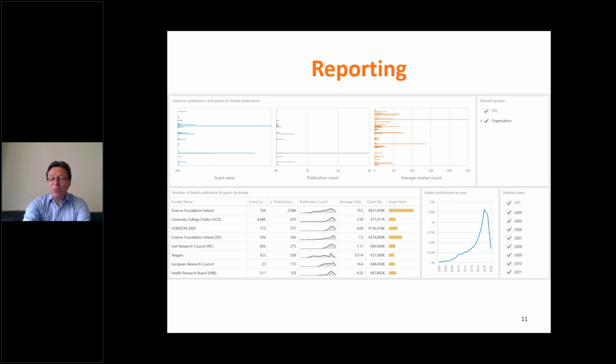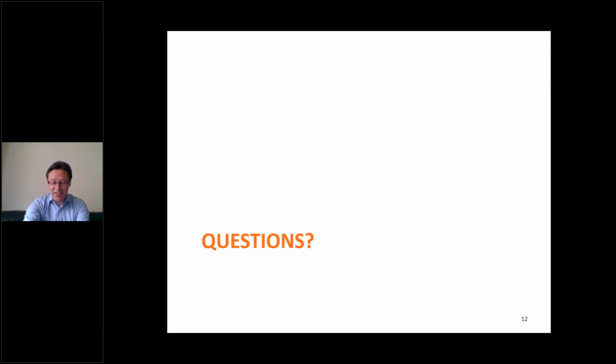So that's pretty much a quick overview of the functionality that we've developed with Symplectic Elements and with the Elements team to help us to understand our grants in a little bit more detail. So thanks very much for your attention, and if there are any questions, I'd be happy to take them now.